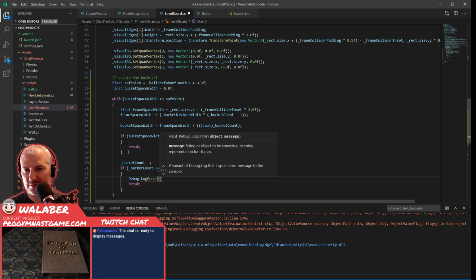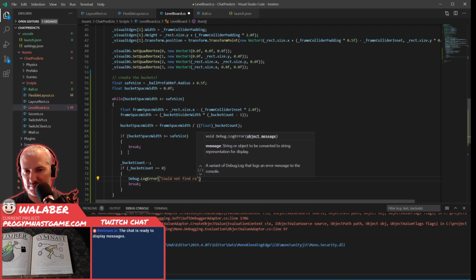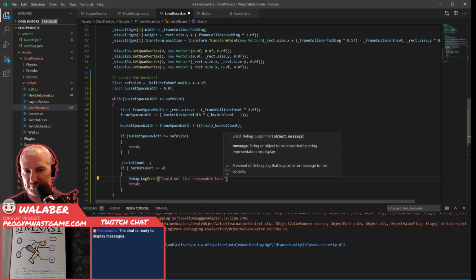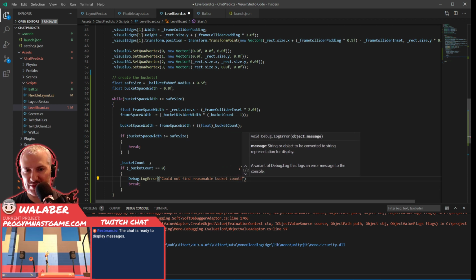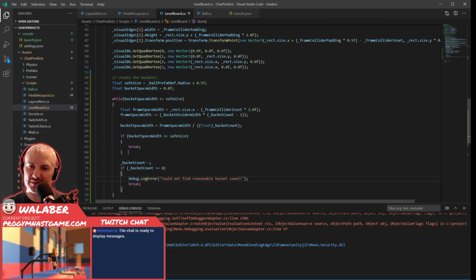Debug.LogError could not find reasonable bucket count. This shouldn't happen, but I guess if you set the radius of the ball super huge, we want to at least try and handle this.